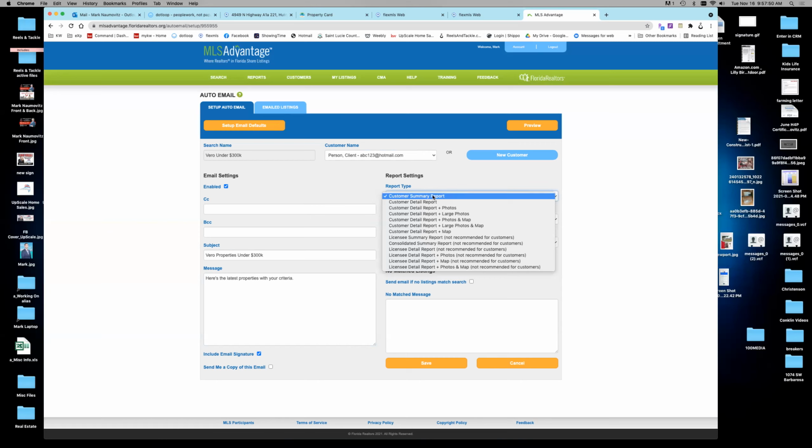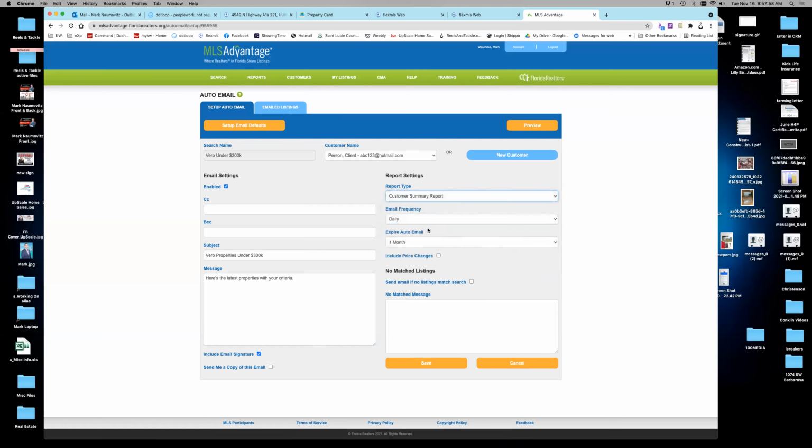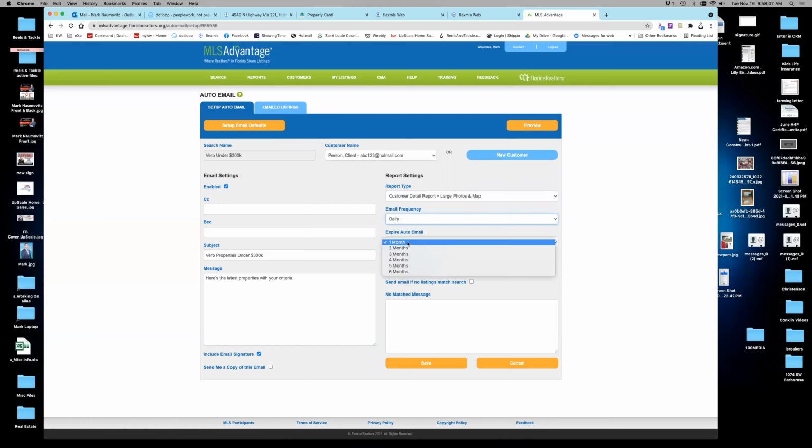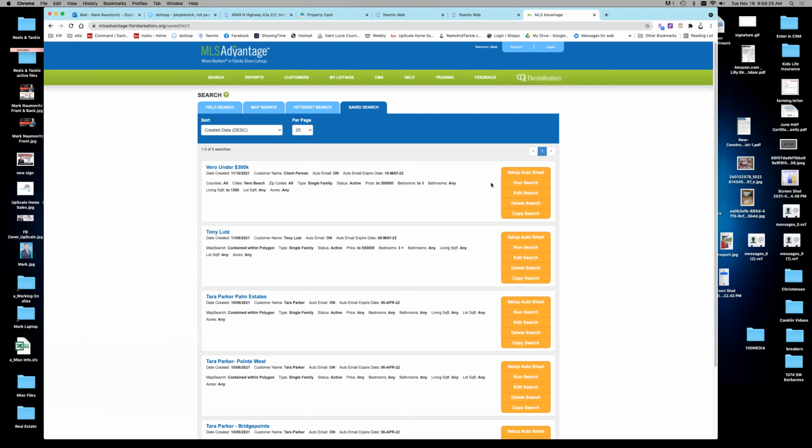Do you want a summary report, detail report? So when I'm sending to the client, I'll probably send large photos, detail report. Make sure it's the customer version, not the licensee. Daily frequency, and it will automatically stop sending these emails within a month, 2, 3, 6. I'll do 6, and then I'll just take them off myself if we find something. You can include price changes if you want. And then I usually don't send an email if no listings match. So now you can save it. Boom. Now that person is set up to receive an auto email for anything in Vero under 300.